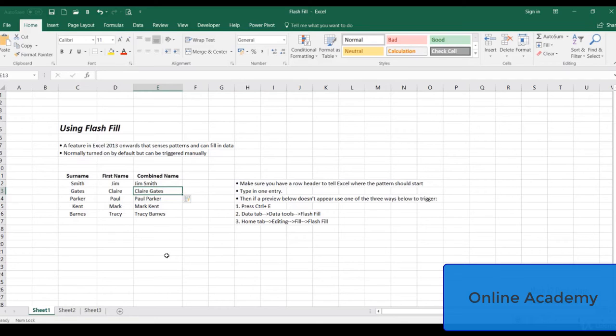Now, which method you want to use for Flash Fill, whether it's automatic or whether you use one of these 3 methods, is down to you. You can trigger Microsoft Excel to automatically kick in Flash Fill via a tick box option in one of the settings of Microsoft Excel. So it's down to your preference, folks. The automatic setting will give you a preview, while the manual settings will just automatically fill it in. And of course you can undo the Flash Fill changes if you find that it's not the pattern you want.